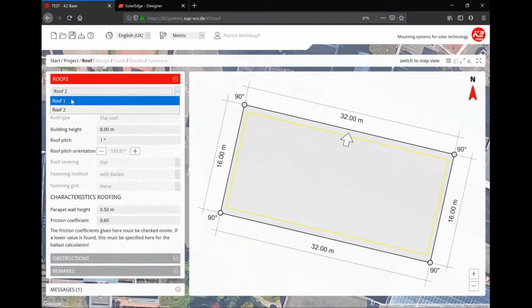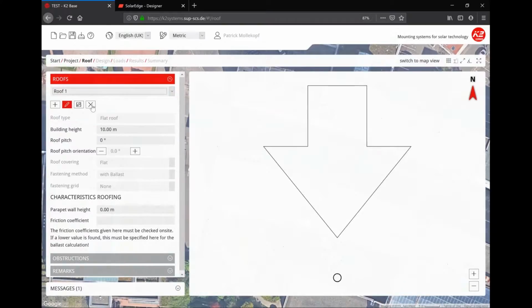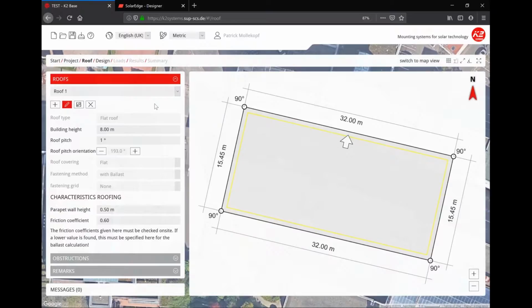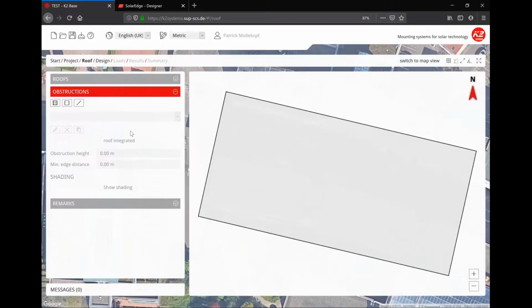All right. One question that's come in, Stefan, is it possible to import roof designs from existing CAD files? Not yet, but it's actually a feature that we're working on. Okay, great.